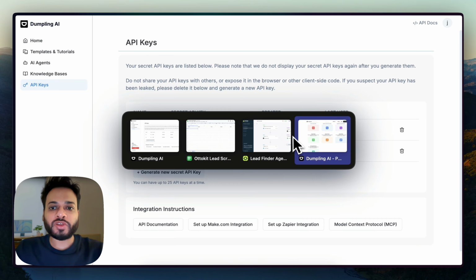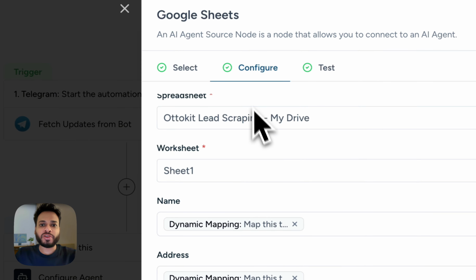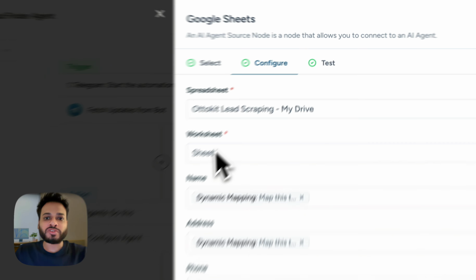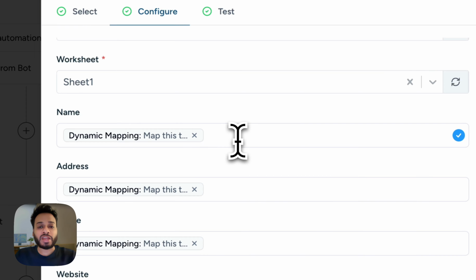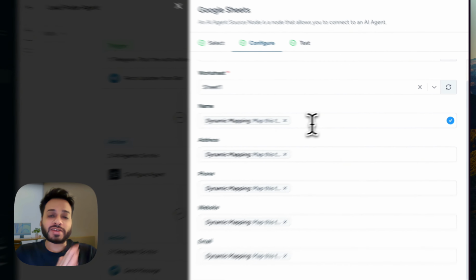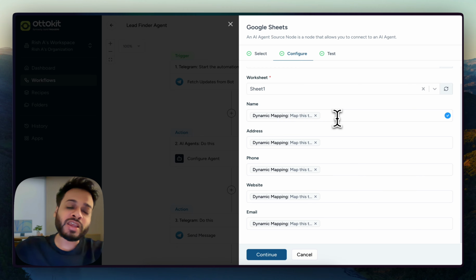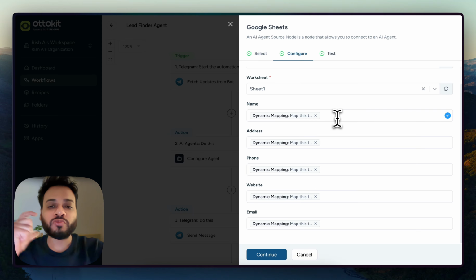Now AutoKit will automatically figure out these things. And in my configure section, it will ask me which spreadsheet to use, which worksheet to use, and what fields to be put inside my Google Sheet. Now here again, the fields are going to be dynamic because the agent will ask the Dumpling AI node to scrape all of that, and then it will intelligently figure out which cell to fill with what information.